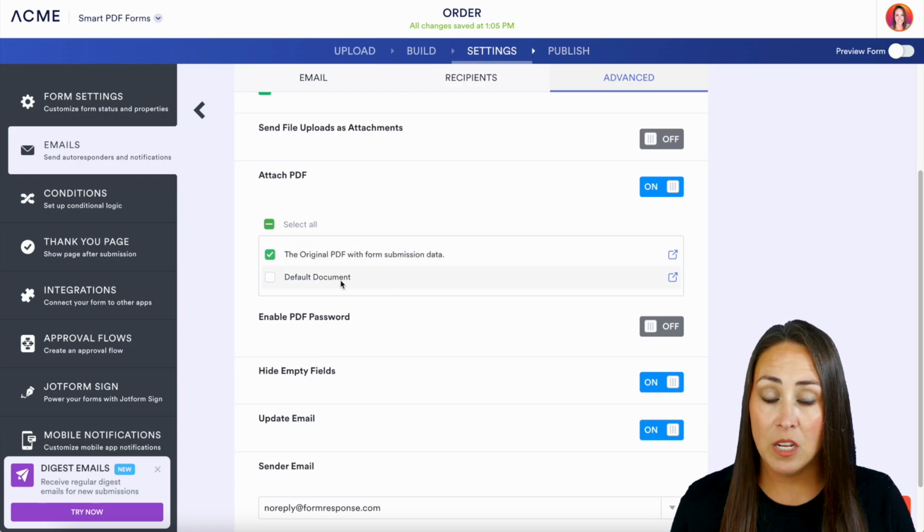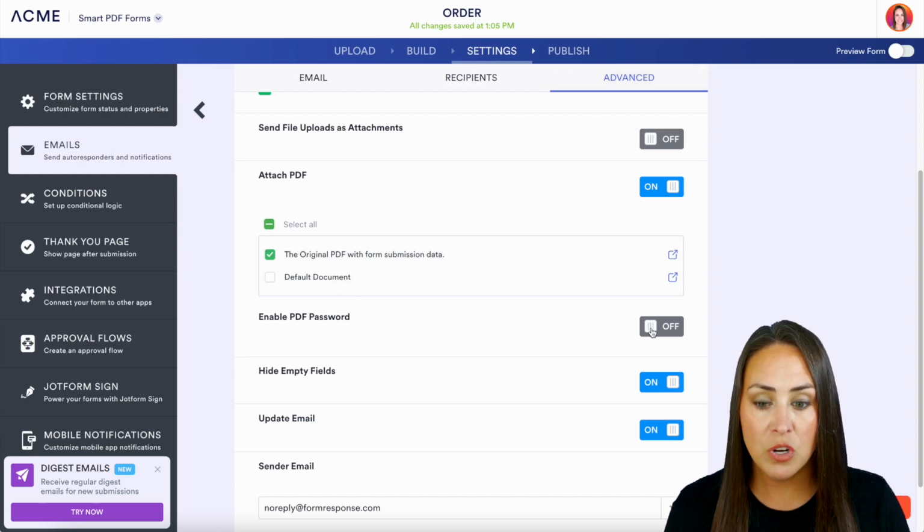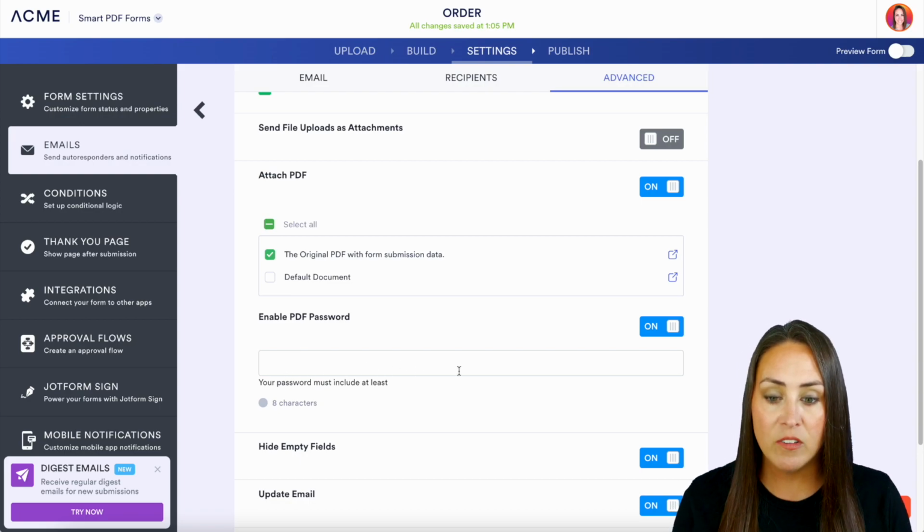If we want the default document, we can choose that as well. And we can also turn on password protected if we would like to add that password, that extra protection. But it really is as simple as that.